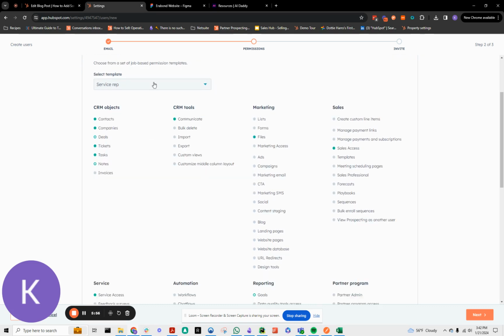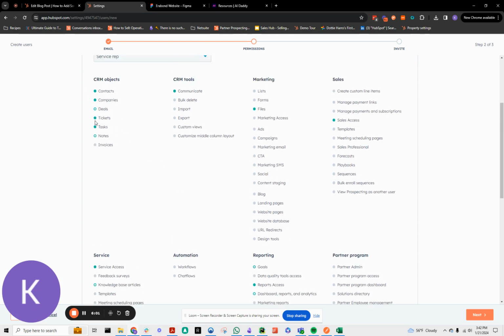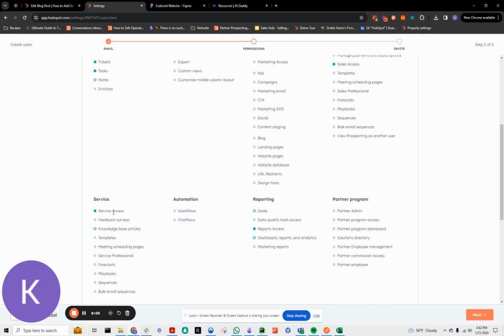And then finally, the service rep, very similar to the sales rep, they can see all those core objects, including the tickets, which they can edit and update. And they have access to the core service tools, but not all of them.